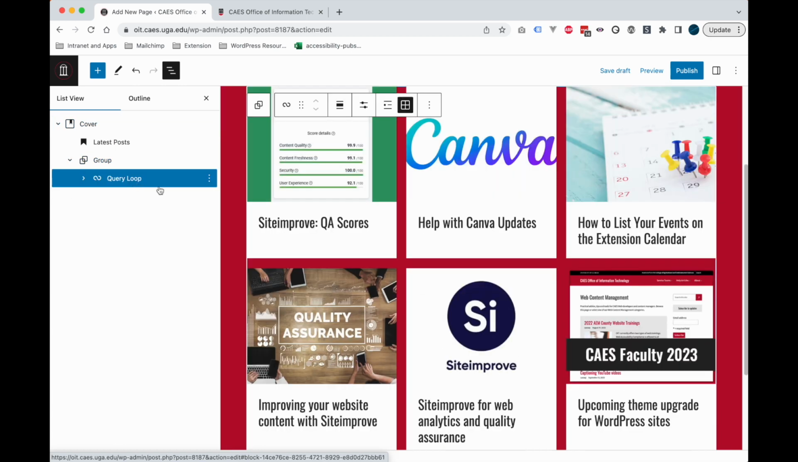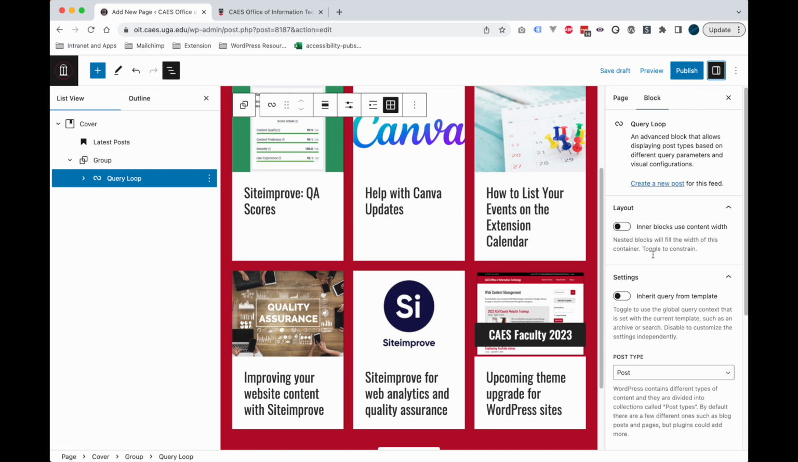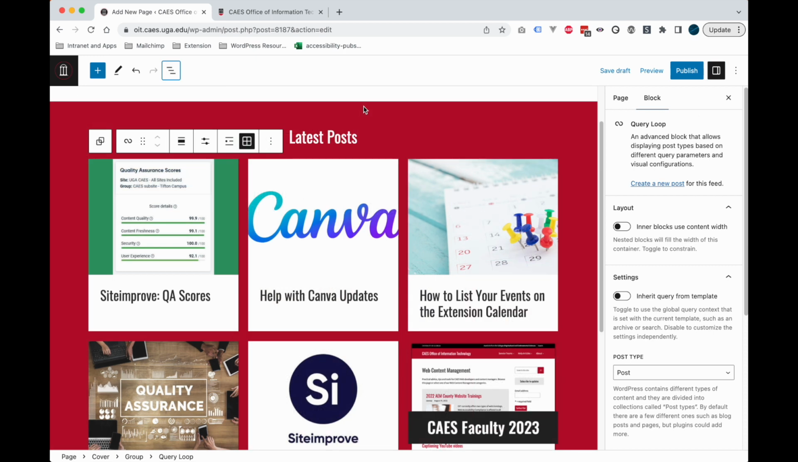Once you've clicked on the query loop block to select it, this allows you to see the settings toolbar and sidebar for the block. So here is the toolbar, and then if I expand the sidebar over here for settings, now I have access to the settings for that block under the block tab. By default, the query loop block will display the latest 6 posts from your site. You can adjust this by clicking on this icon here that says Display Settings, and then adjusting items per page.